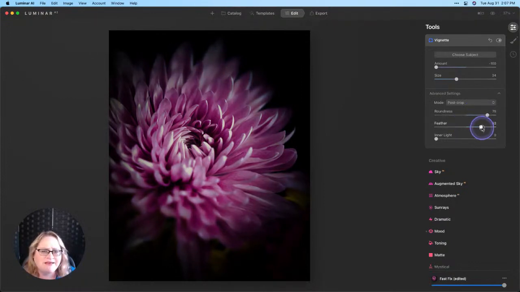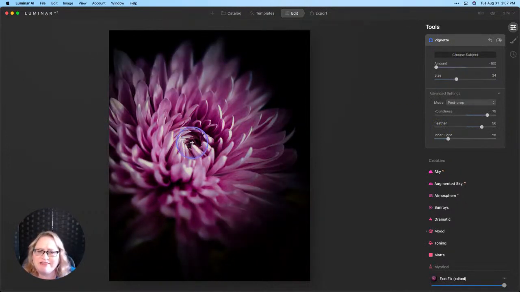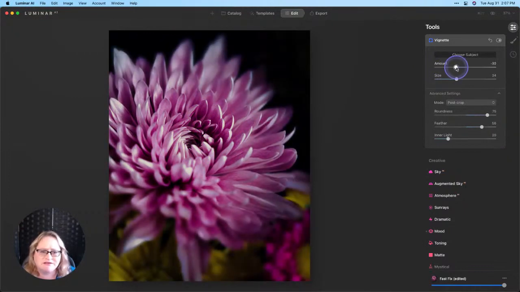Bring that feather up nice and high. That gives you a really smooth transition. And maybe even pop in a little bit of inner light. Now let's place this so it's right over the center of our flower. I think right about there looks perfect. And from there we can back off the amount so we get a nice natural look.